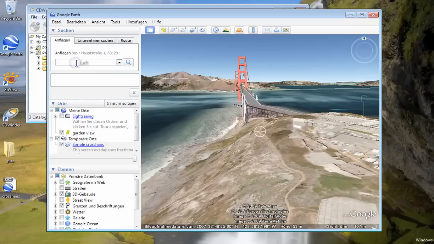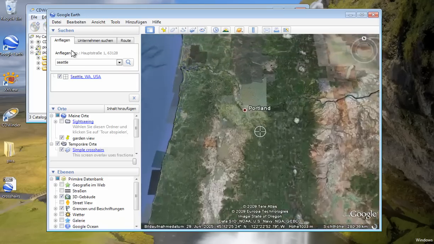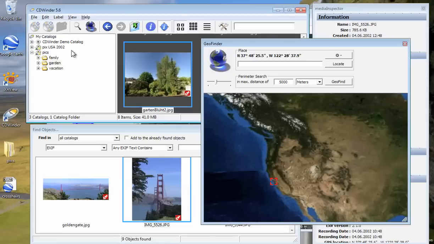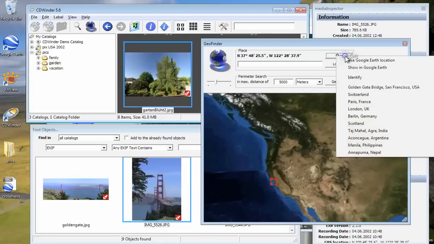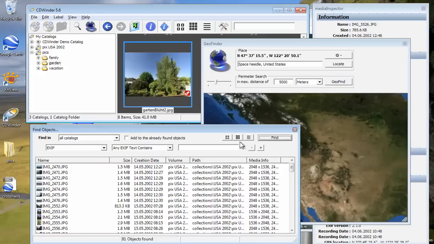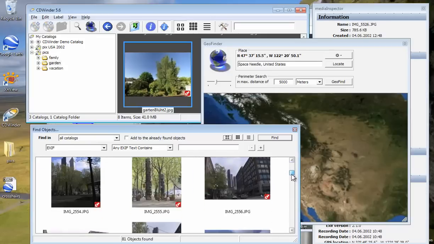You can also choose a place in Google Earth and then use that as a starting point in the GeoFinder. We'll just type in Seattle here, fly there, and pick up the coordinates in the GeoFinder. And again, do a GeoFind for just those coordinates and have a look at all the pictures we took in or around the Space Needle in Seattle.